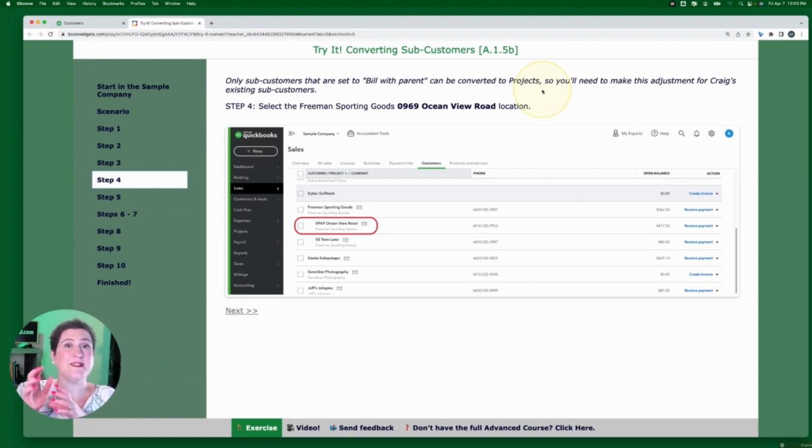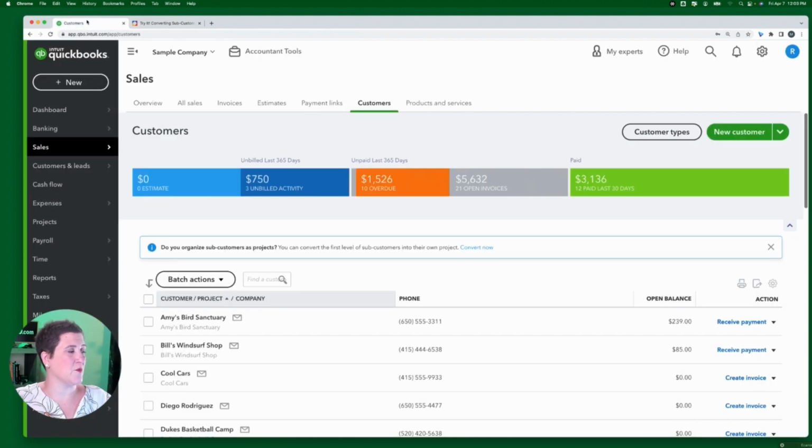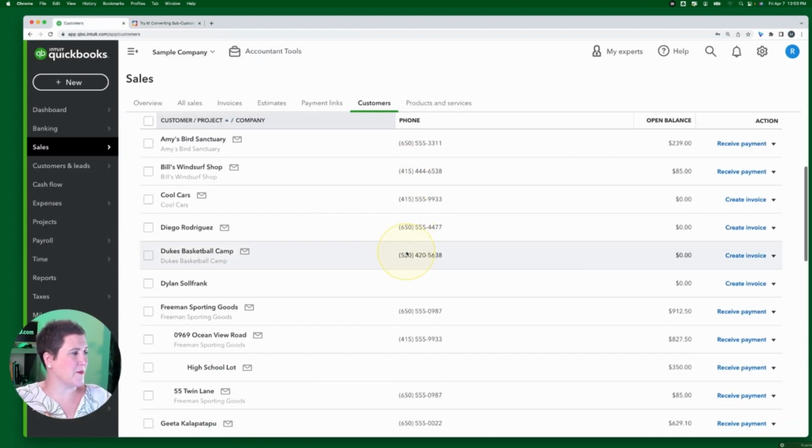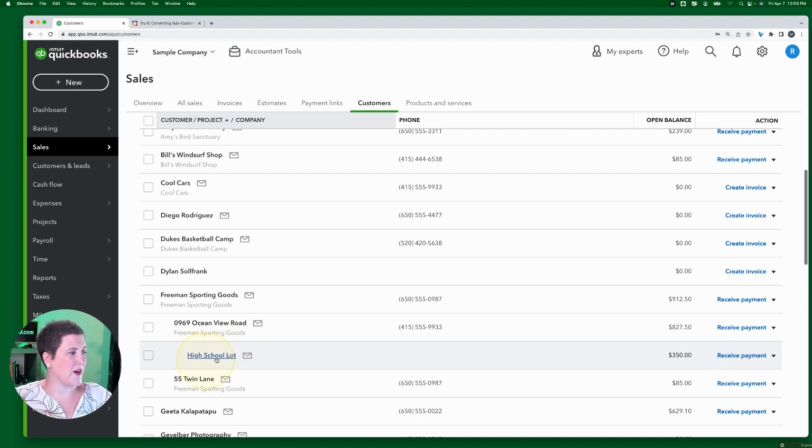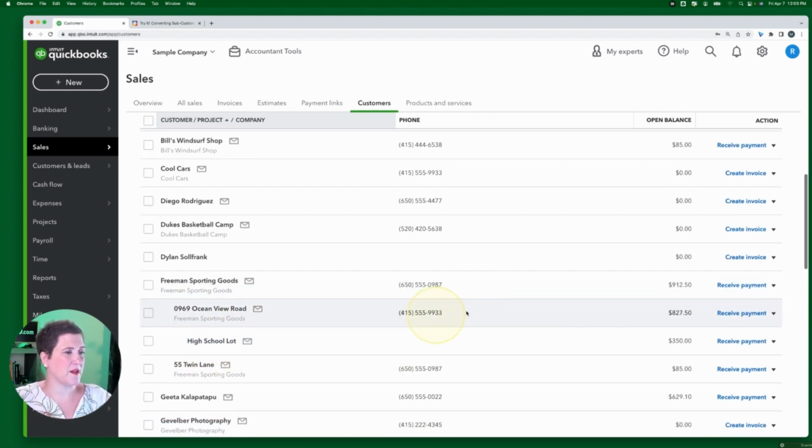So the one downside of projects is that you can't have separate billing addresses for each of the individual things. There's a way to get around that. I'll tell you in a second. But anyway, we want to make sure that we have everything billed to parent. So we're going to do that with each of the locations. First we're going to do that with Ocean View Road. We'll see what happens. I'm not sure if we'll be able to, because we now have the high school lot thing. So I'm not sure we'll even be able to convert this one.